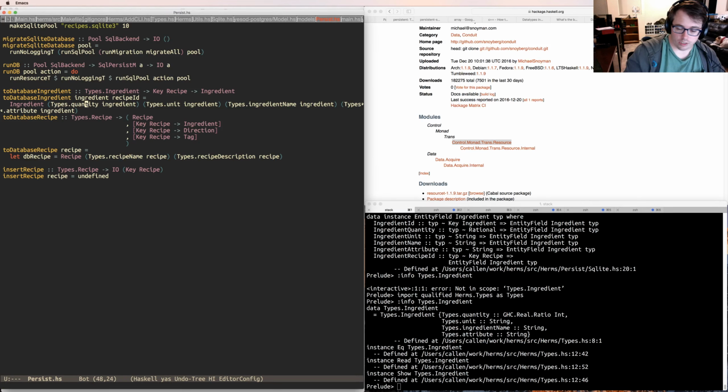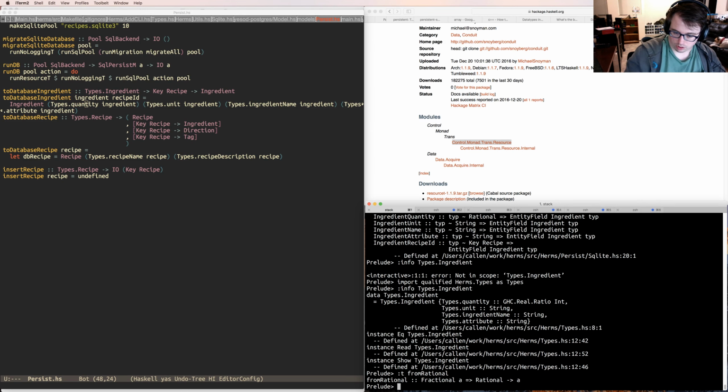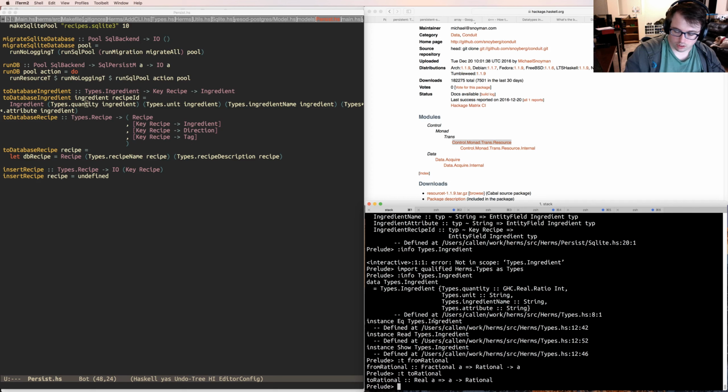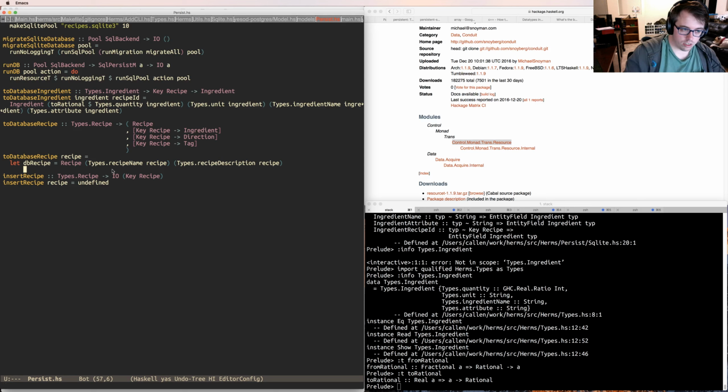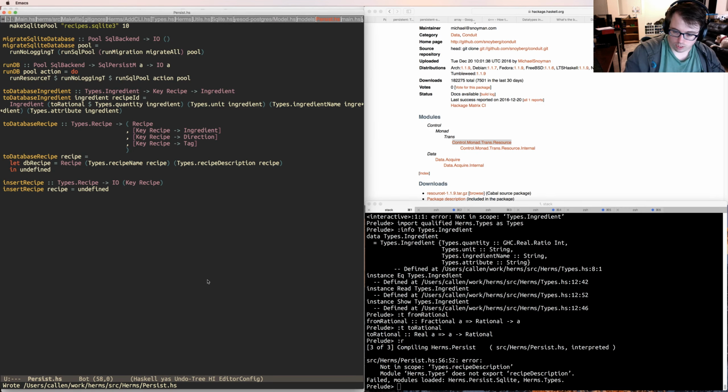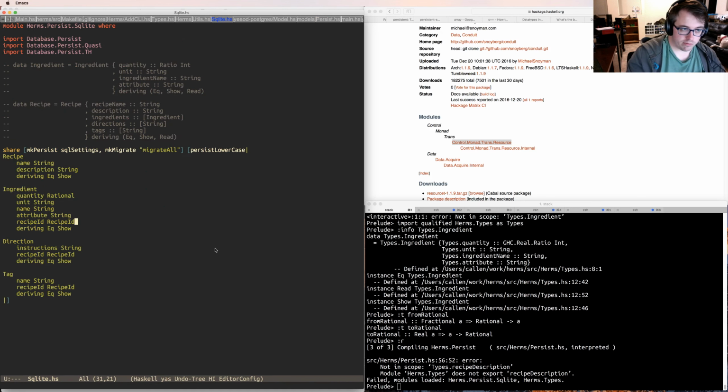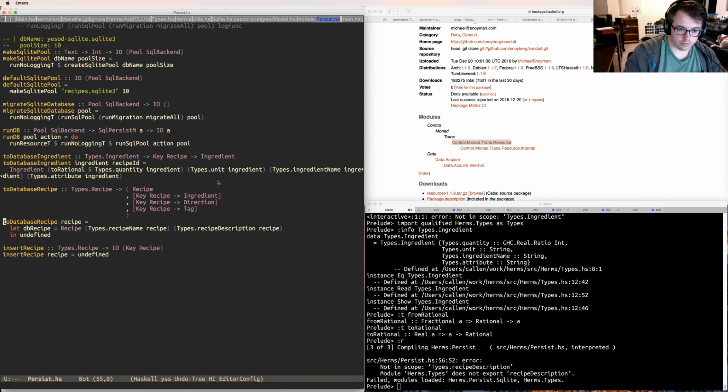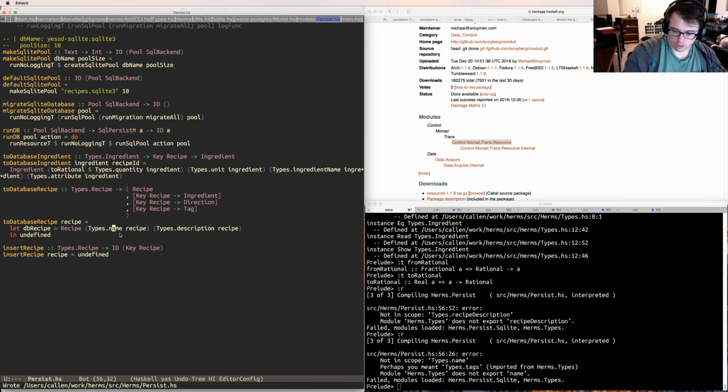And I'm going to have to convert that quantity. So I'm going to try slapping a toRational on there, see how it goes. Alright. And I'm going to make this return undefined for the moment, just so I can load types.recipe description. Yeah, fair enough. What is it? It's just description. What does this actually call a recipe name? Alright, there we go.